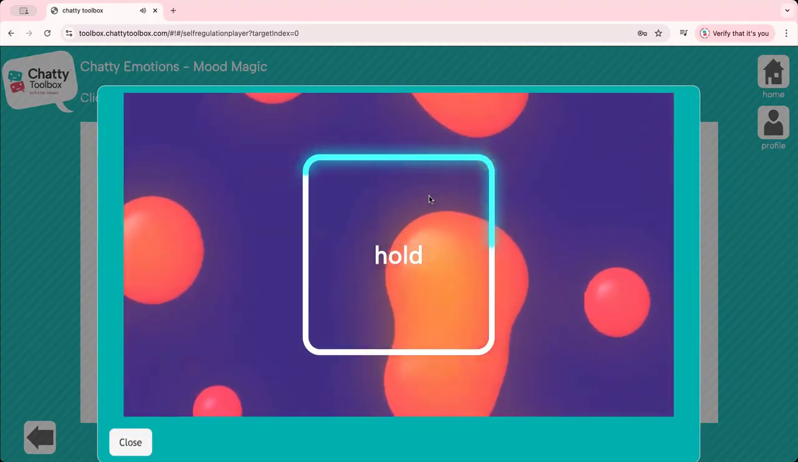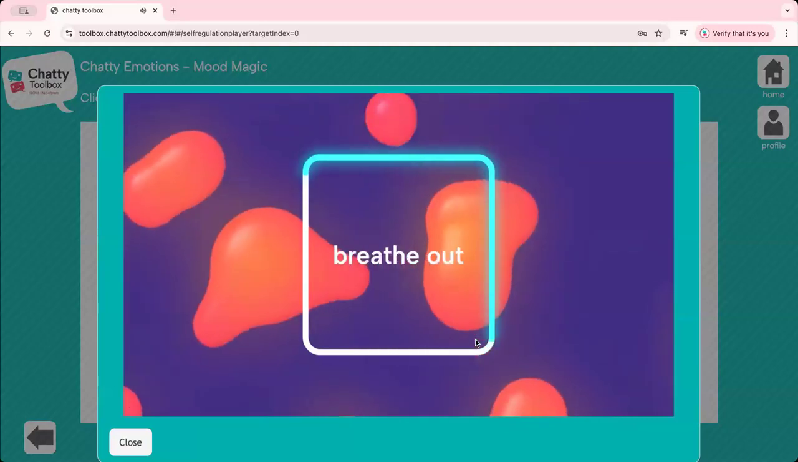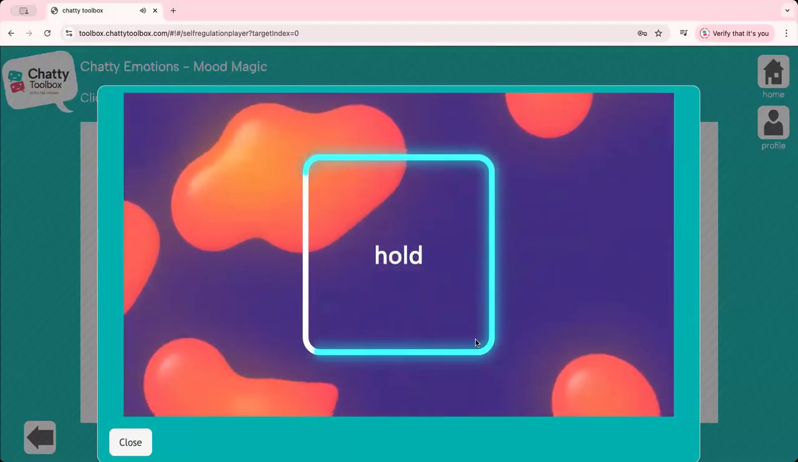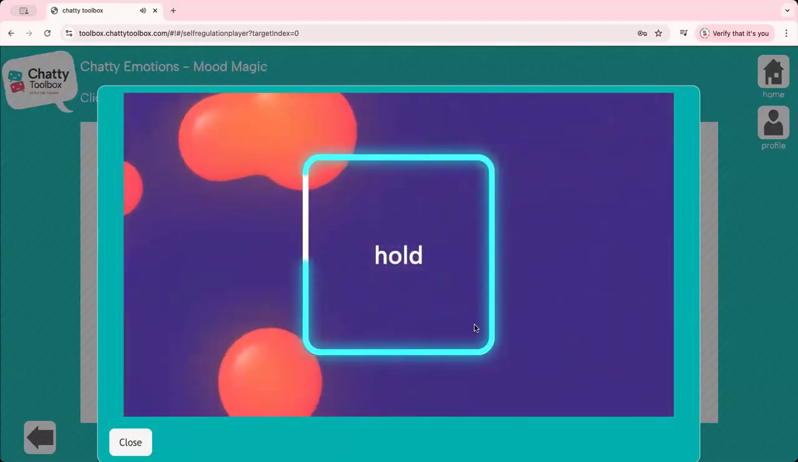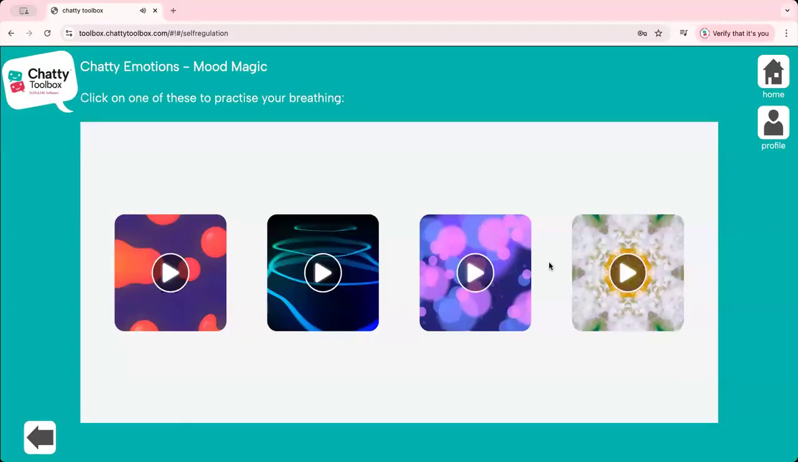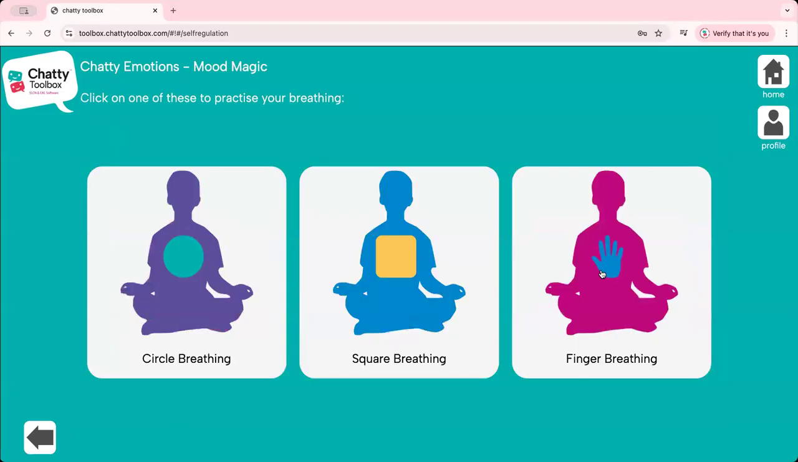Hold. And this uses a technique where you've got breathing in and holding. Breathe out. Hold. Okay. Breathe. And there's a different animation there for each one. So that's like a kaleidoscope, then you've got raindrops, and then you've got some sort of weird animation-y thing there. And then finally you've got finger breathing.